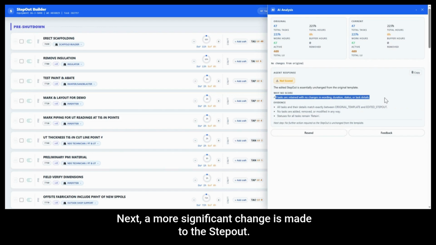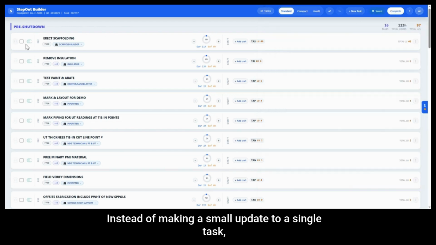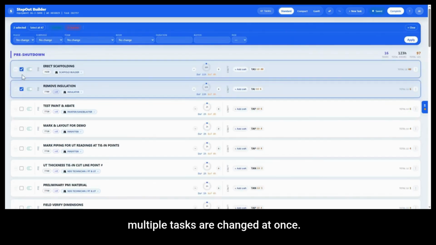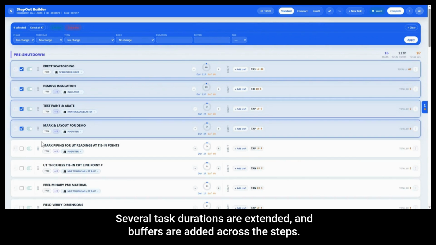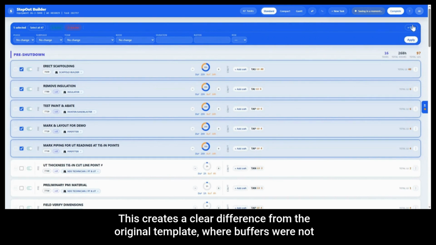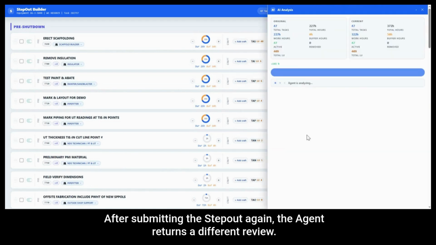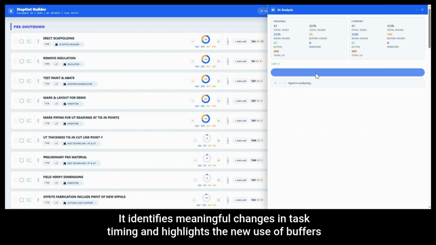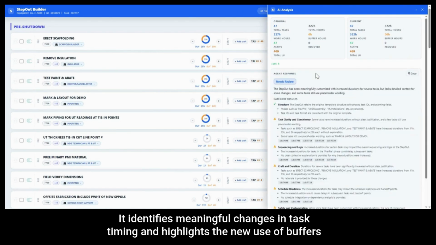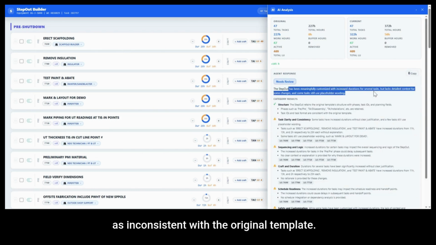Next, a more significant change is made to the step-out. Instead of making a small update to a single task, multiple tasks are changed at once. Several task durations are extended, and buffers are added across the steps. This creates a clear difference from the original template, where buffers were not used at all. After submitting the step-out again, the agent returns a different review. It identifies meaningful changes in task timing and highlights the new use of buffers as inconsistent with the original template.